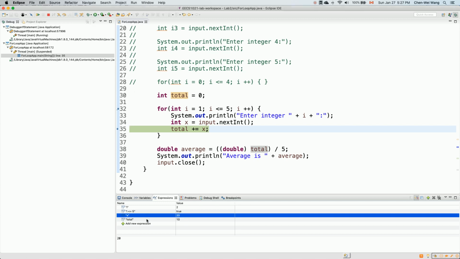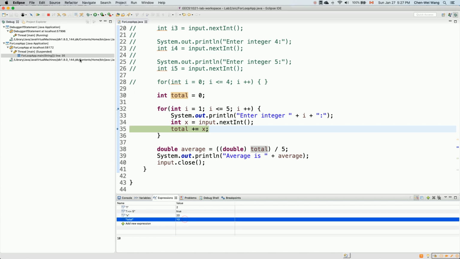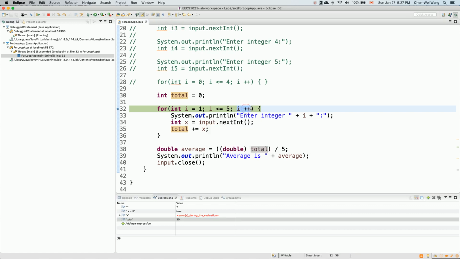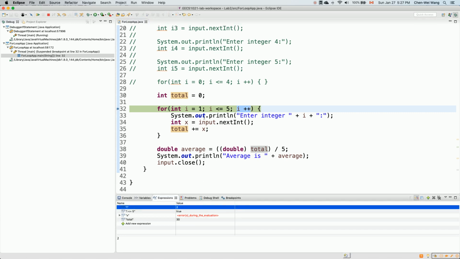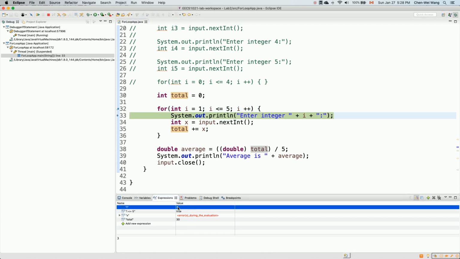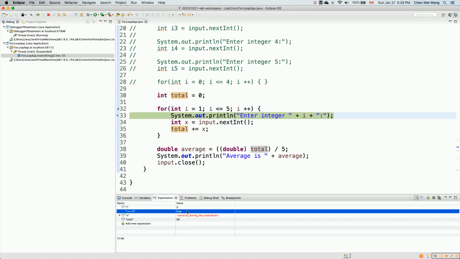So watch what's going to happen for the total, right? If I say step over, it's now going to be incremented to 30, right? So now we are back to the header again. So now what's going to happen again is going to increment the value for I at the end of the iteration from 2 to 3. And then 3 less than or equal to 5 is going to give me true, right? So now if I try to step over again, you can see 3 over here for the I after I++, and 3 less than or equal to 5 is still good.